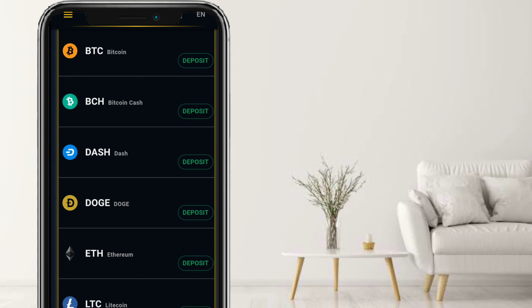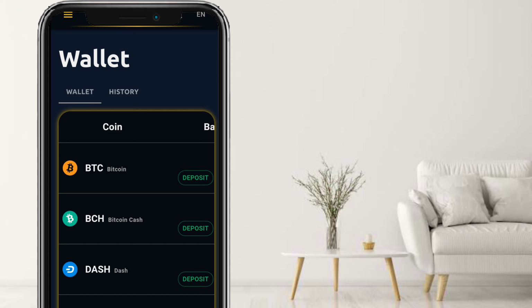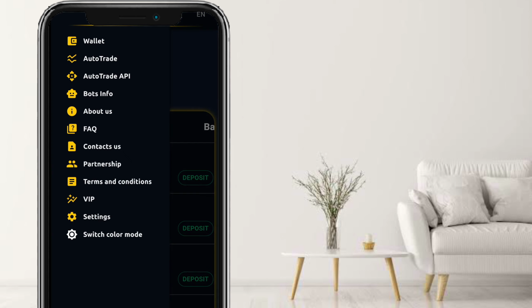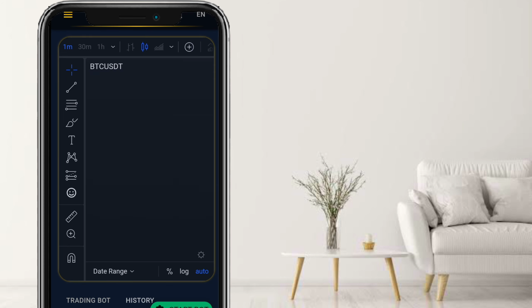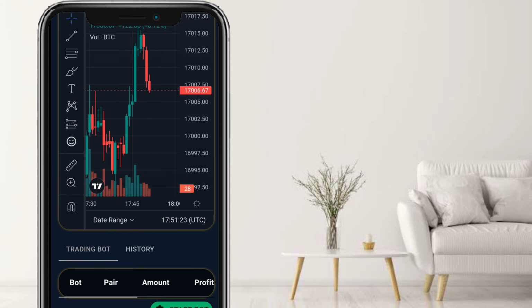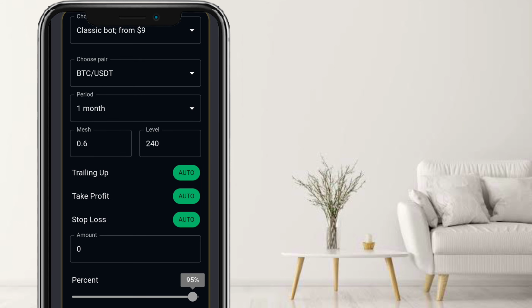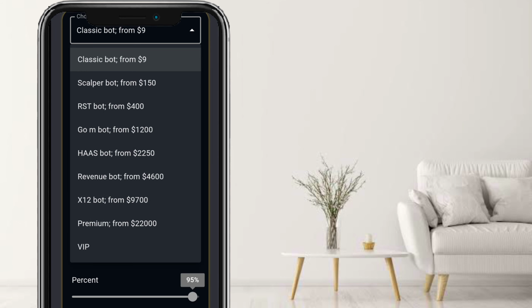So now the next thing to do is to place a live trade, and for you to do that, you just got to click on this option, then click on auto trade, and on this section you just got to click on start bot. Then on this section you can see all the bots associated with this platform. You can watch that video at the top right corner to understand how I explained and broke down these bots and their function. You can see that the classic bot is starting from $9, while the scalper bot is starting from $150, and the RST bot is starting from $400.